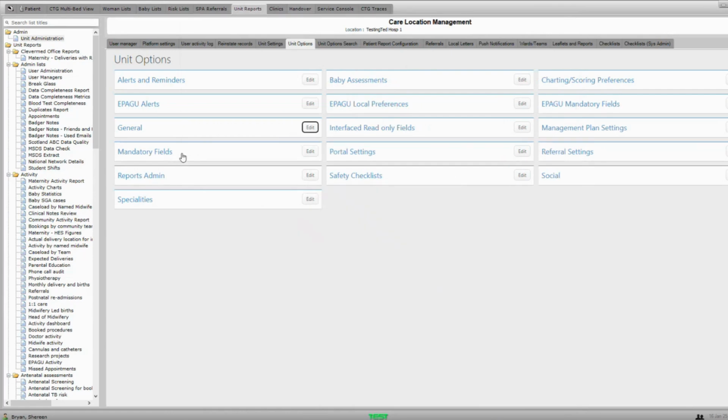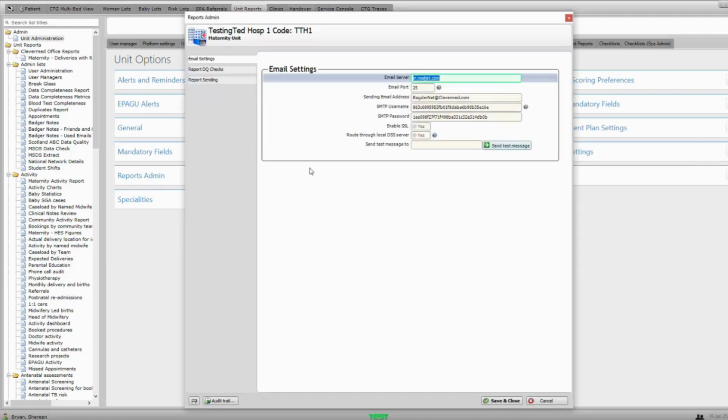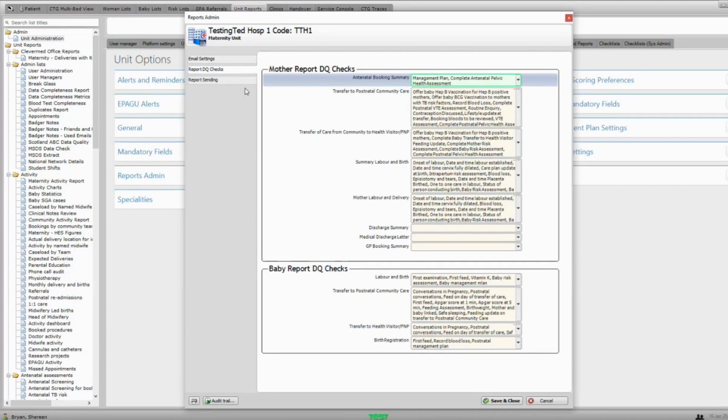And I'm going to go to your reports admin. So where I showed you at the end of the booking, you've got the antenatal booking summary, and you want to think about where that will go and who needs to know about the booking. There's a couple of things to say.